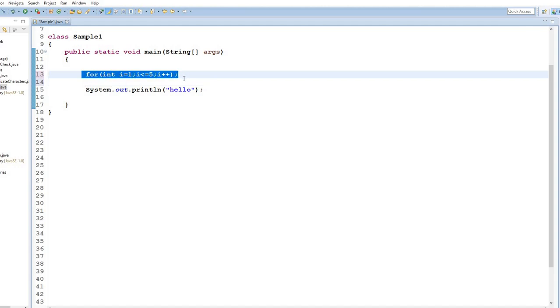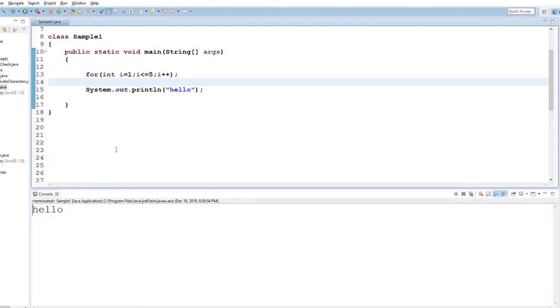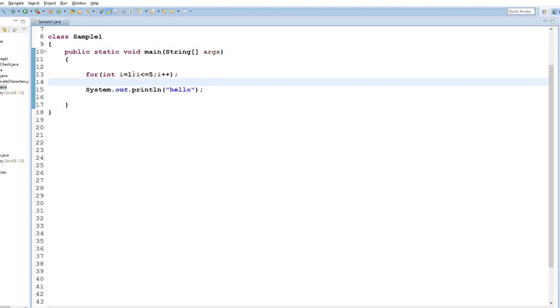So what is the output of this program? Can you guess? Yes, it's going to be one time hello. Now let us see this. Let me remove this semicolon and keep the original code. Now what is the output of this? It's going to start from 1 and go till 5, with I plus plus, and it's going to print hello 5 times.